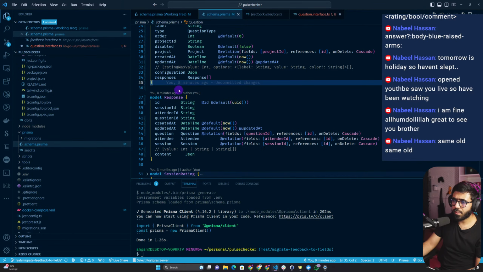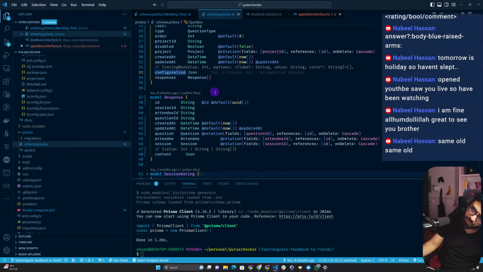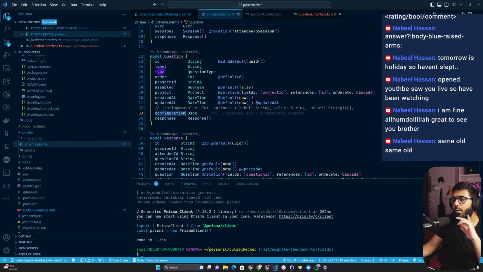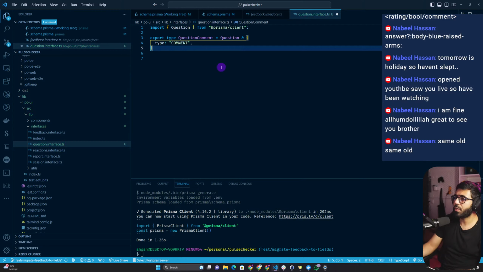So here we said the configuration is going to be of type JSON. So for the type of question, we don't really need a configuration update. I think for comment we don't really need anything at all, because the config can have options, but the question, this one doesn't really need anything.